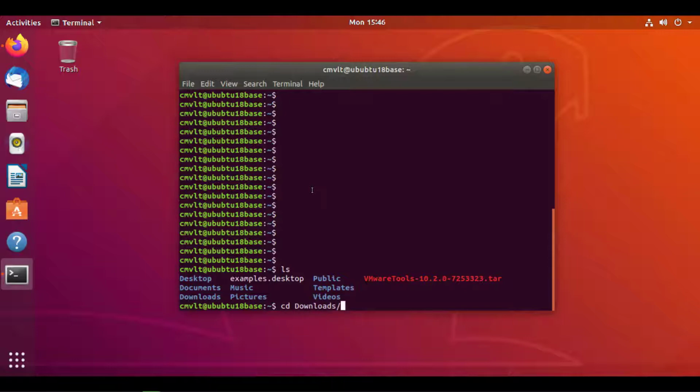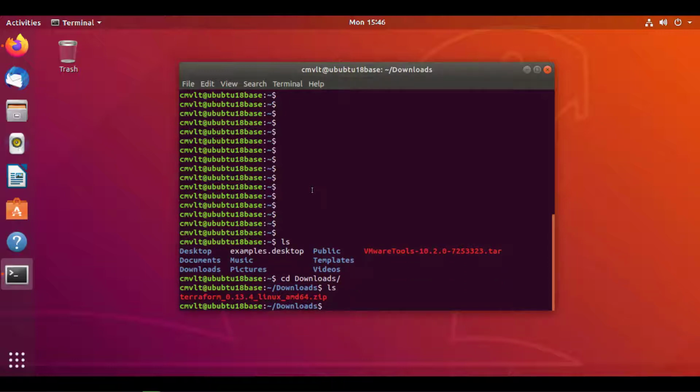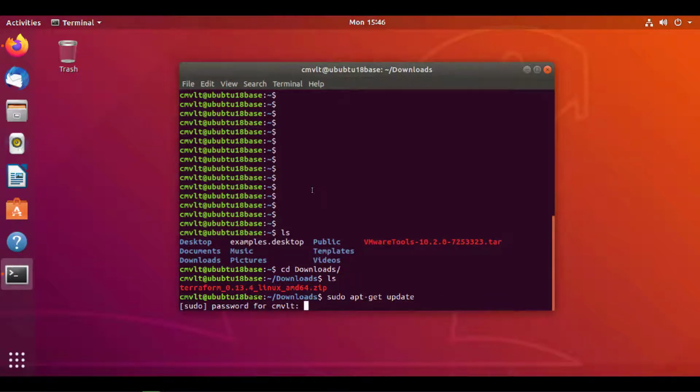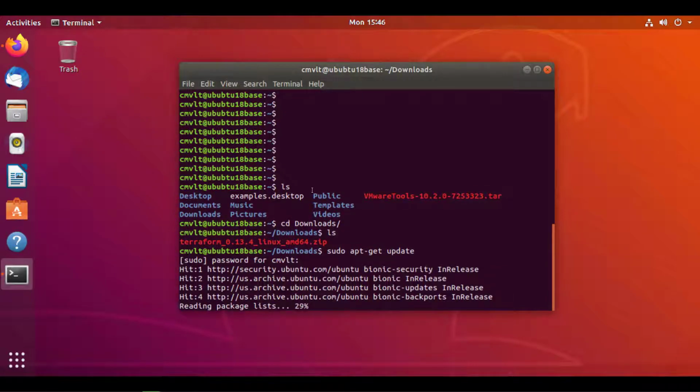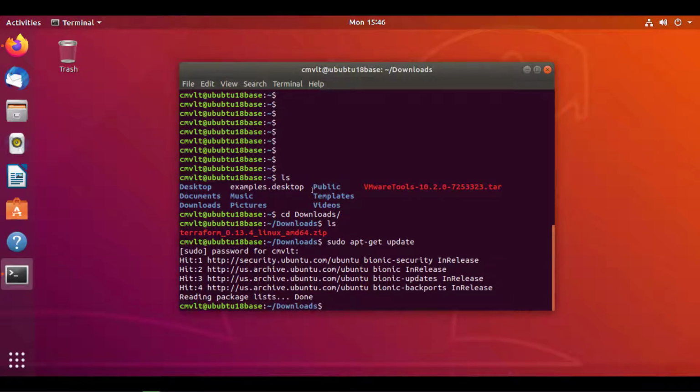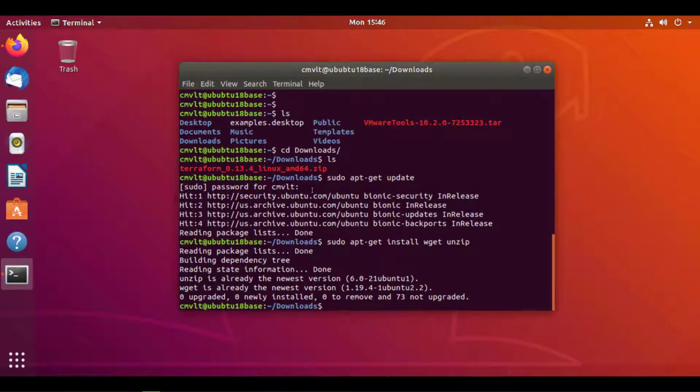And it's a zip file, so we have to unzip this file. Before we do that, we need to make sure we do have the unzip and wget command. Not necessarily the wget, but the unzip command. And that's done by sudo apt-get install wget and unzip. And that'll install those two binaries onto the system. They've already been installed, so we're not getting anything new.